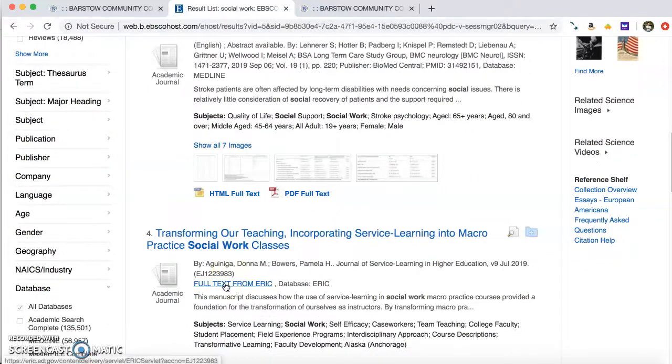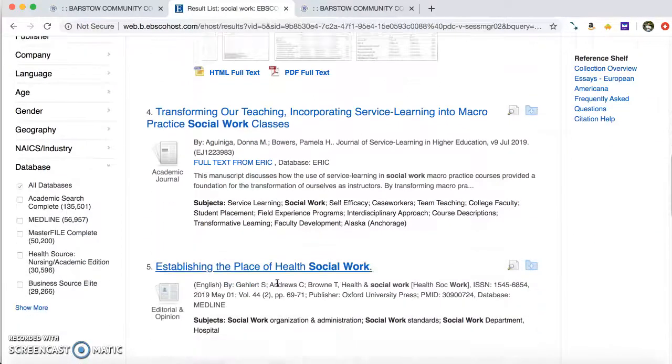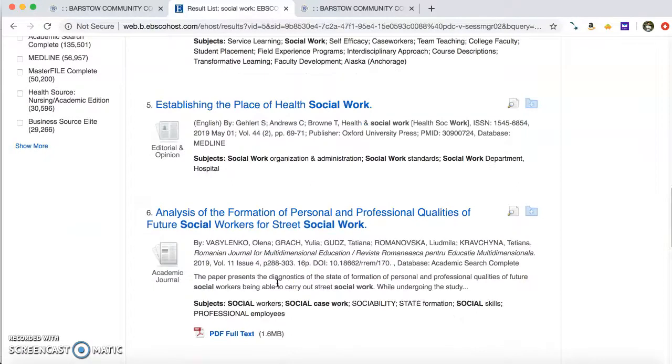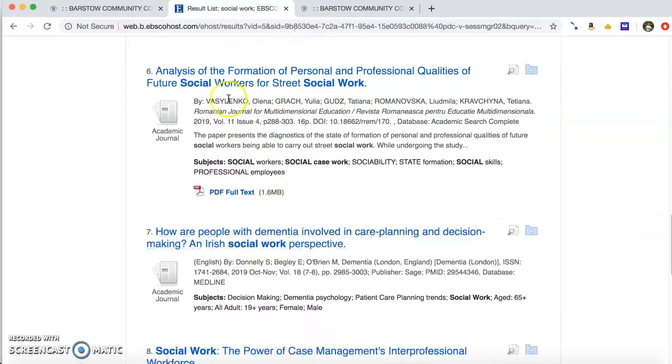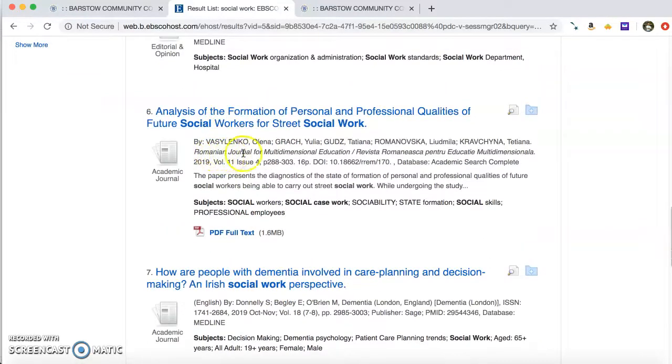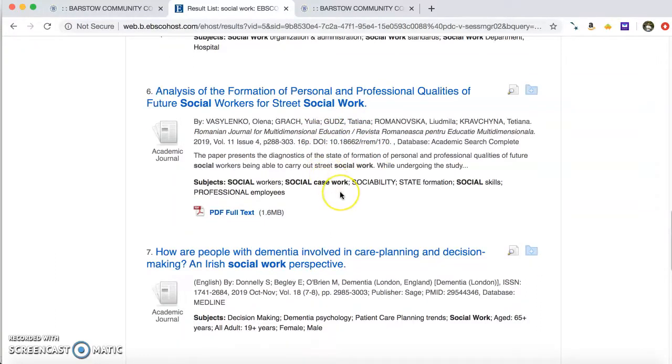want to use. If you see something that says full text from ERIC, those are actually free materials that can also be found online through Google. Those are educational resources. So we're going to use, let's see. Now you always want to look at the journal names. Now this says Romanian Journal of Multidimensional Education. It just depends on what you're looking for, but you might want to find things that are related to your geographic location, just based on the fact that materials from other geographic locations, their testing material might be different.